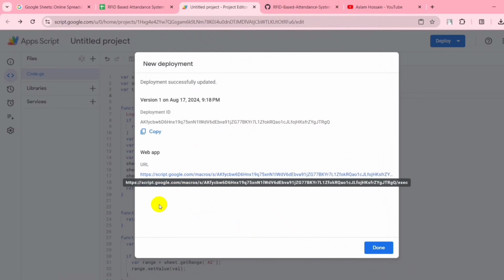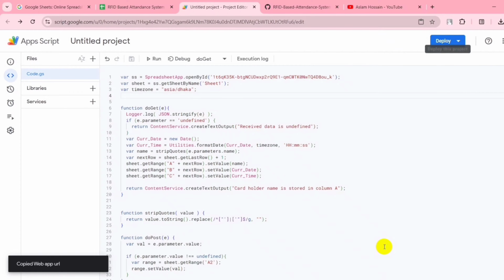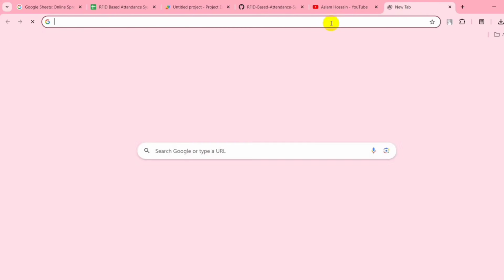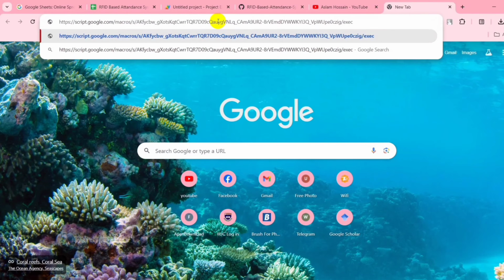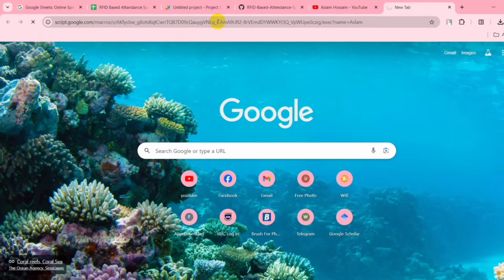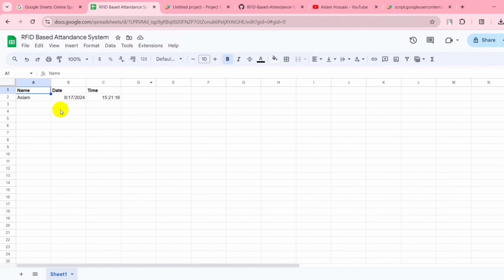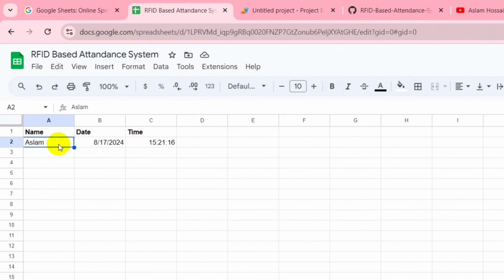Save this web app URL. We will use this URL to send data into Google Sheet. Then copy the URL and paste in a new tab. At the end of the URL, write a question mark, name equal, and enter any name you want. The data is entered in column A. You can see that the name I've given is added here in column A. This is how we will send data from ESP32 to the Google Sheet using this URL.